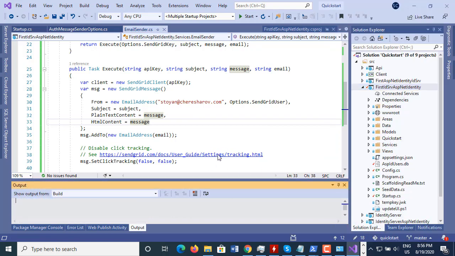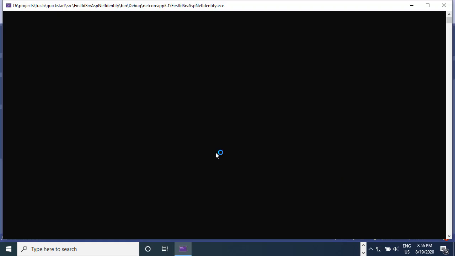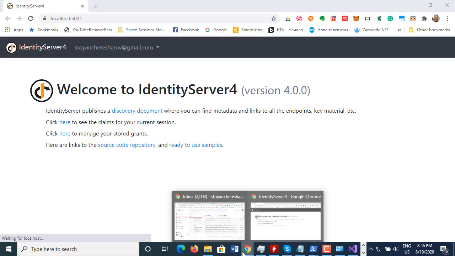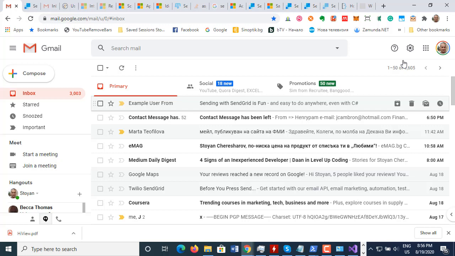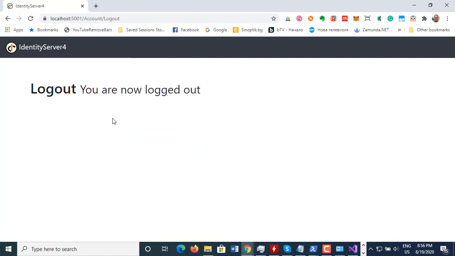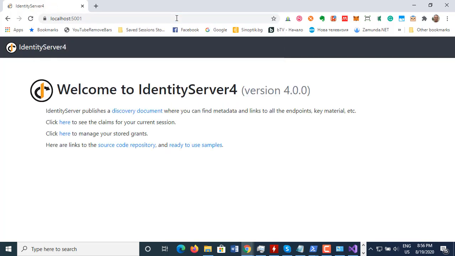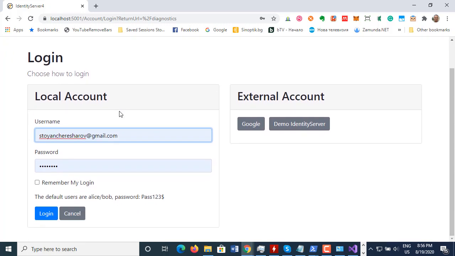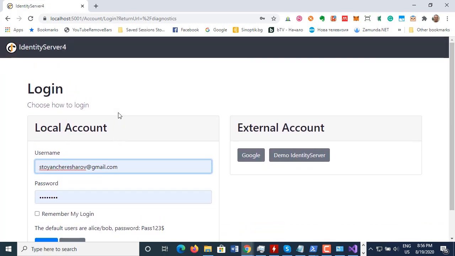Debug, start new instance. Okay. Let me check again for email, but I don't believe I get it, so that's fine now. Oh, I'm still logged in. The good thing is that I can register right now. As you can see, only the register page comes from ASP.NET Identity. The rest of the pages, this login, are coming from IdentityServer4.